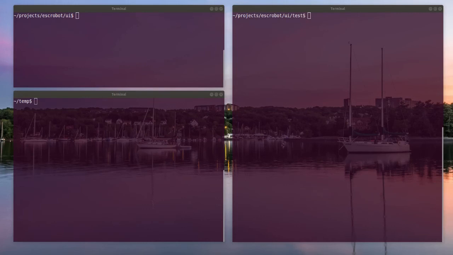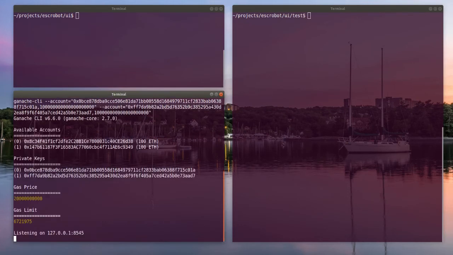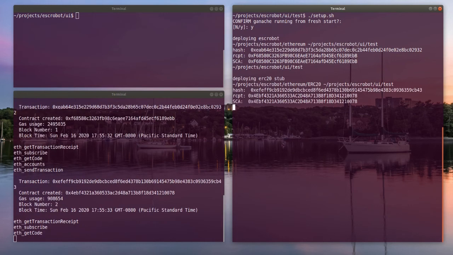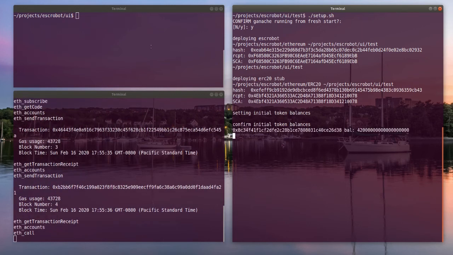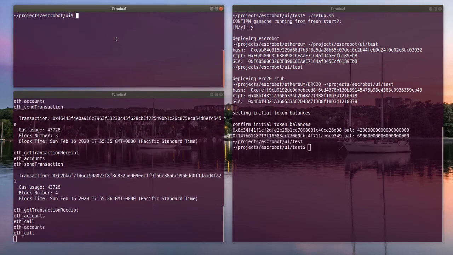And welcome to the client demo part 3. I'm just going to start up my test environment, test version of Ethereum, with 2 pre-configured accounts in it that we're going to use for buyer and seller. And I'm going to deploy a test version of escrobot. Alrighty.